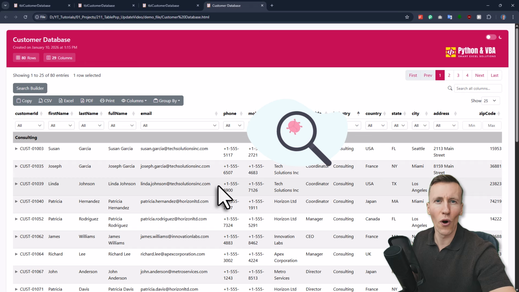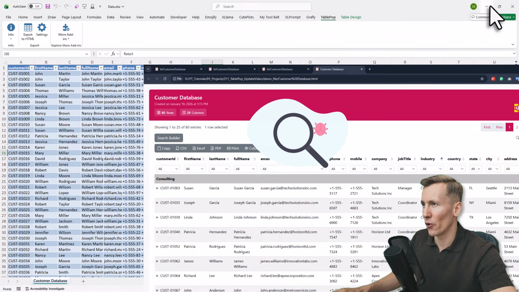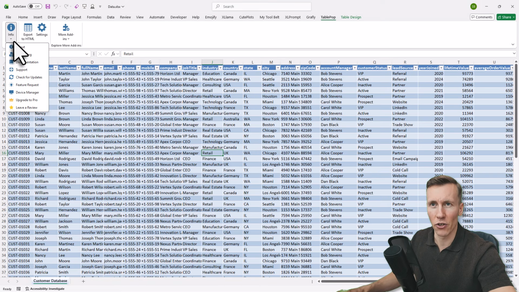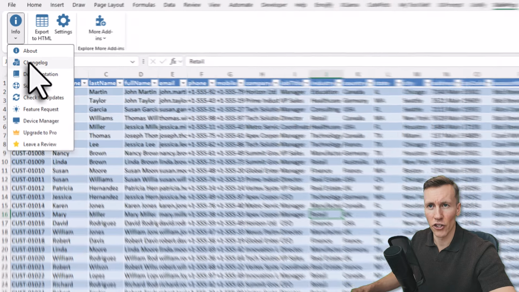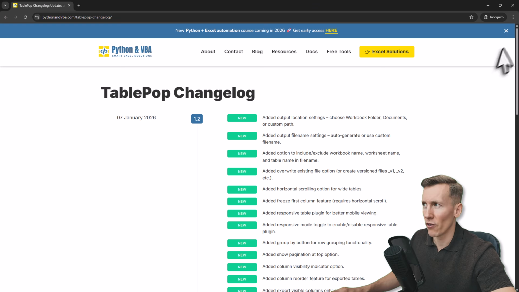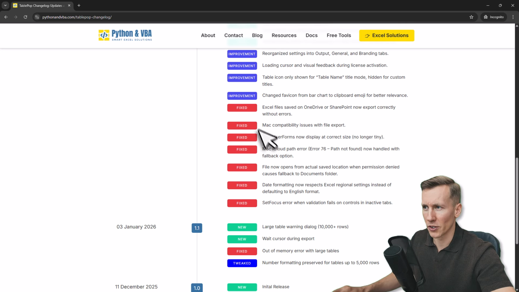Alright, and besides all the new features, there were also a couple of bugs which are also fixed. And to show you those, let me actually go to the changelog. And you can also go to the changelog by clicking on the info button here and clicking on changelog. So here you will now see all the changes I have done. And if I scroll a little bit to the bottom, you will also see the bug fixes.